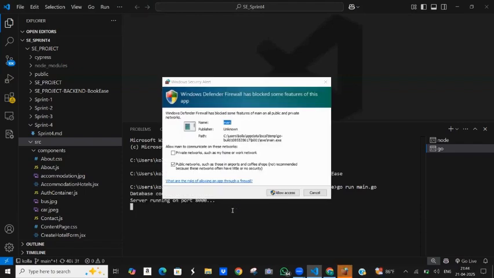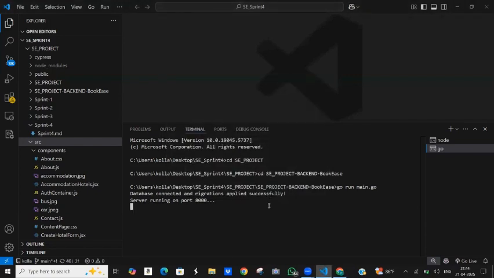It asks for access in order to access the database, which is SQL, used here for the database purpose. We need to allow the access. Soon after we allow the access, we can see that the backend is running on the server 8000. We can see it over here.